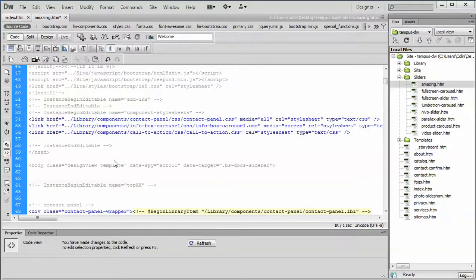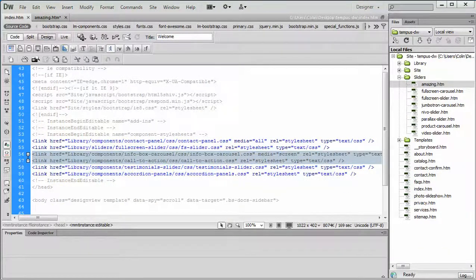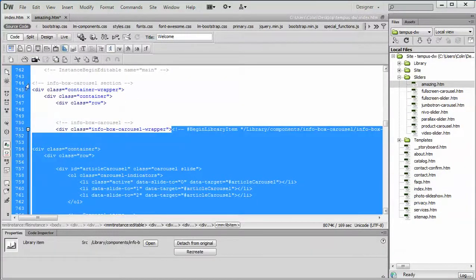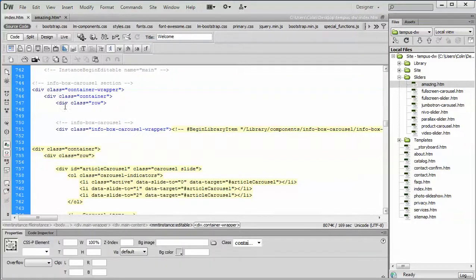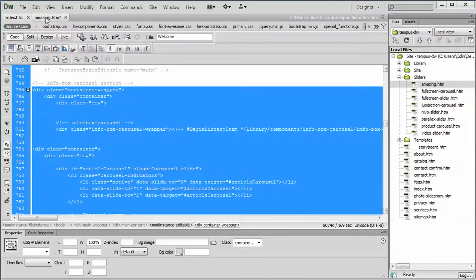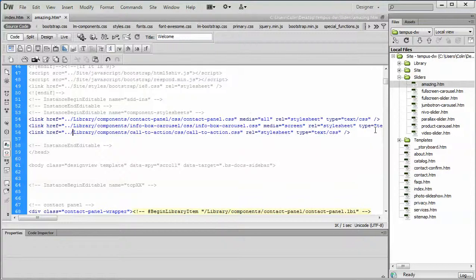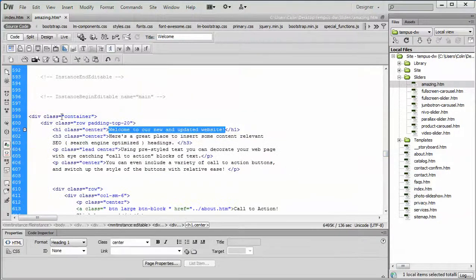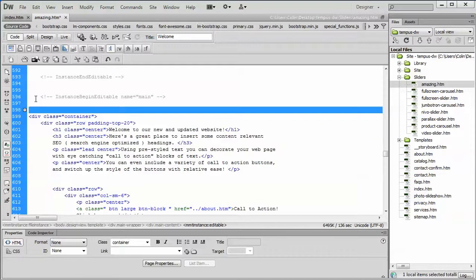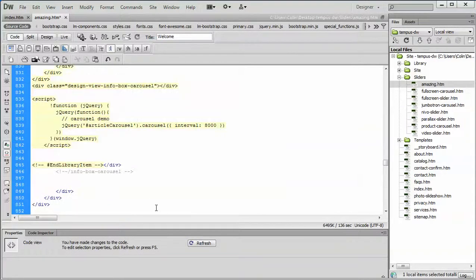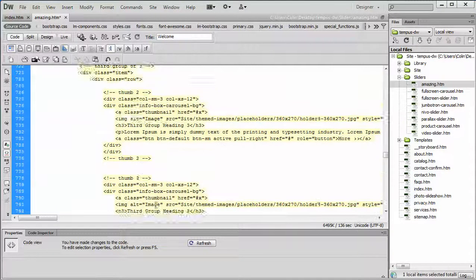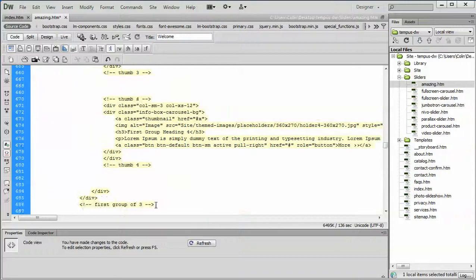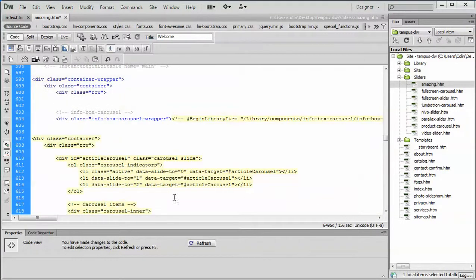Next, if we go back to the index page and we copy our code, and we've showed you this in the other video, we'll copy the entire container wrapper section here. And I'm going to go to my amazing page. It's in the subfolder. Find a nice section in here where I can paste it. Great. I'm going to paste it right here above this container. All right, make a little bit of room. And I'm going to just scroll up a little bit here and make sure that the library component is going to link in correctly here.